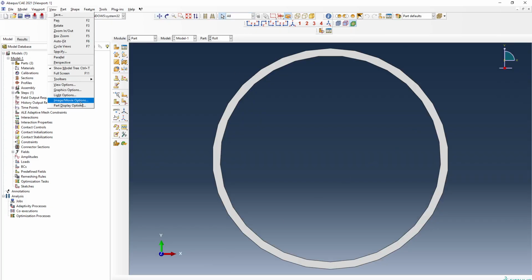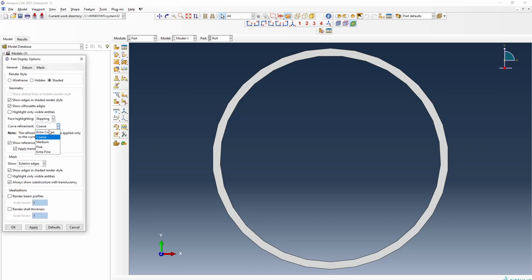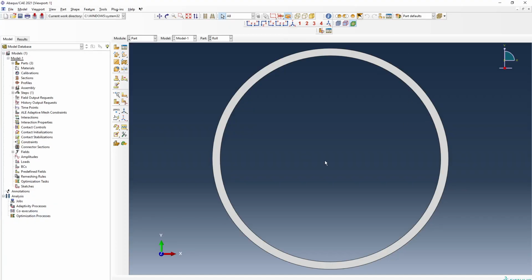Once again, I can go to view part display options, curve refinement, extra fine. Remember that this is just a visualization thing. So these are my parts. Now I'm going to go to the property module in order to define the different materials that are going to come in this particular analysis.